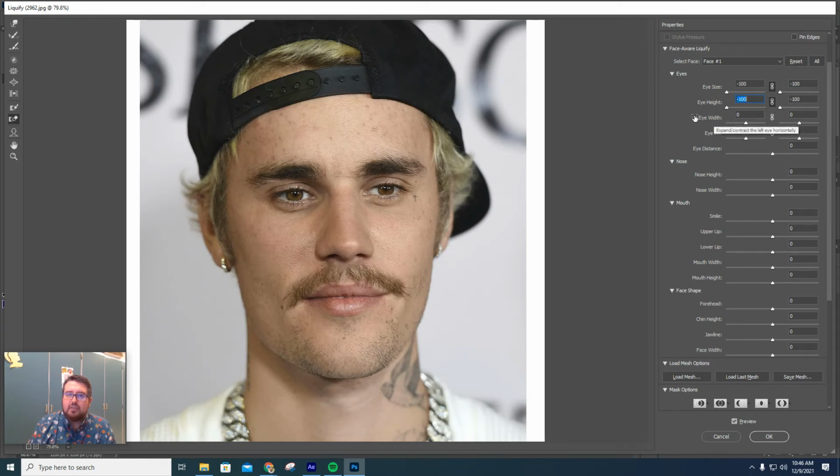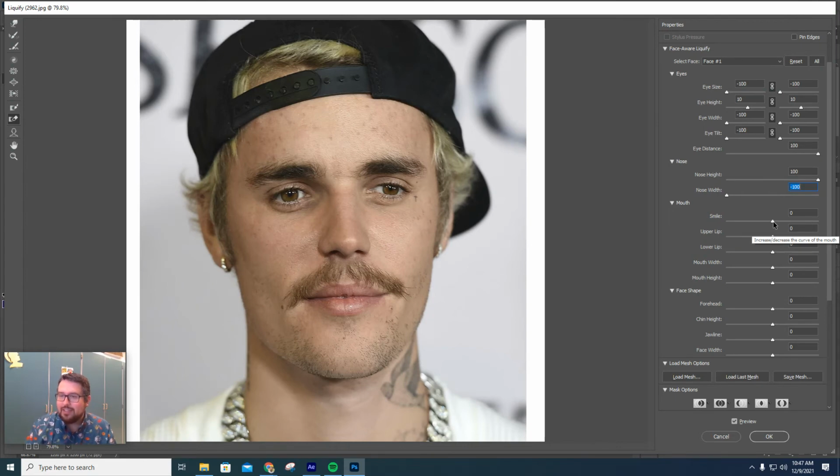Eye height. Okay, you can do that. Eye width. We're going to go small. Eye tilt. Again, moving them from side to side. Okay, eye distance. This is where you have some fun with it. Nose height, nose width, smile. Smile's creepy, to be honest. I love smile because you just mess with it like, you thought my joke was funny, or, frowny face. Yeah, it's kind of creepy how seamless that is.